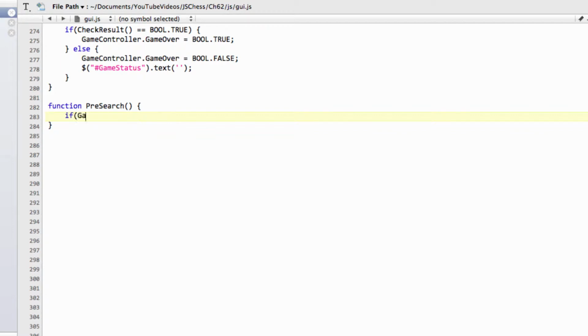So we'll say that if our game controller dot game over is equal to bool dot false, and this is why this is called always after the check result is called after the user has moved, and this pre-search will also be called in the case of pressing the move now button as well. So we'll say if the game isn't in a game over state, then we'll set the search controller dot thinking equal to bool dot true.